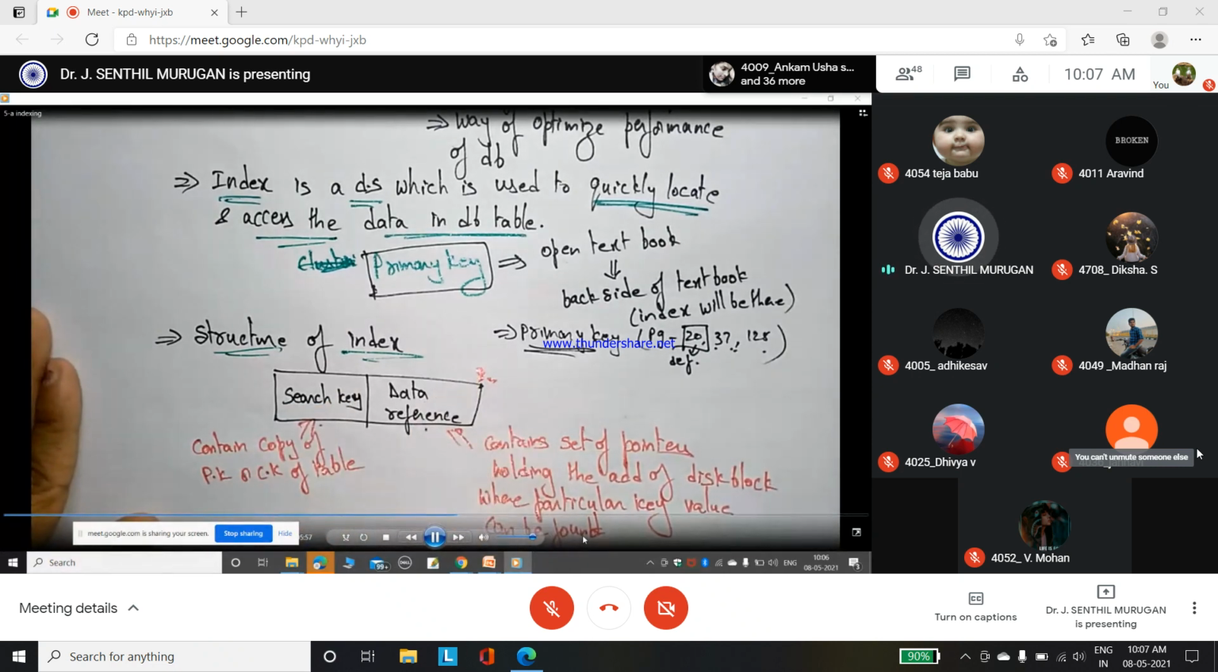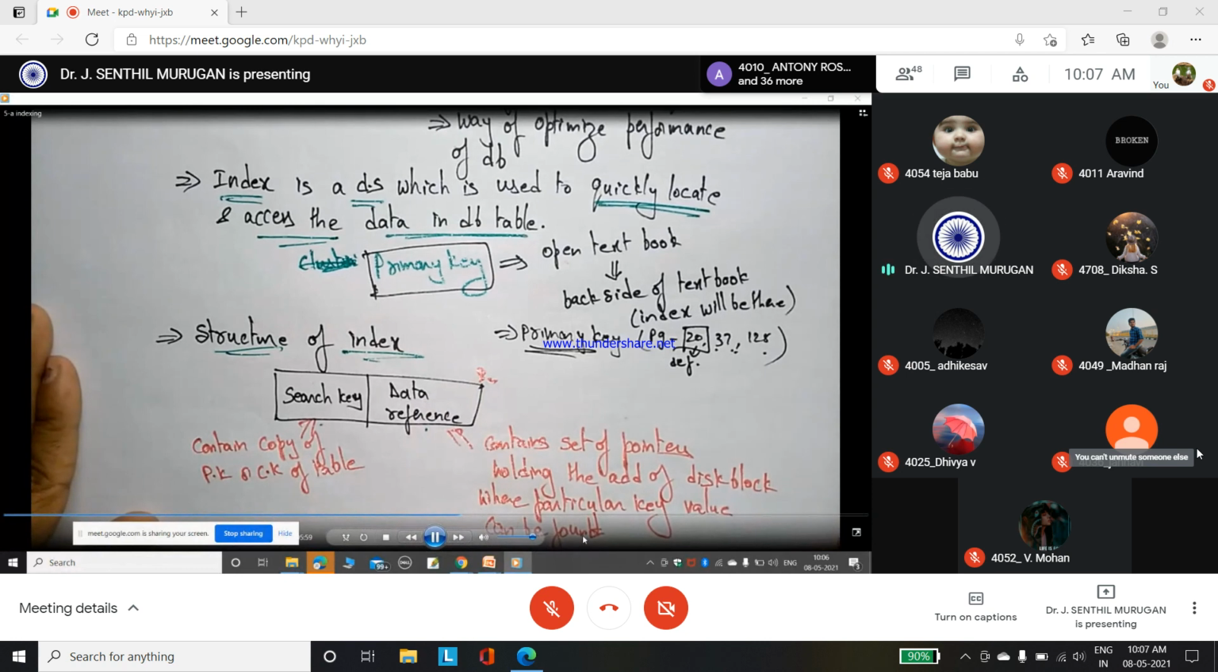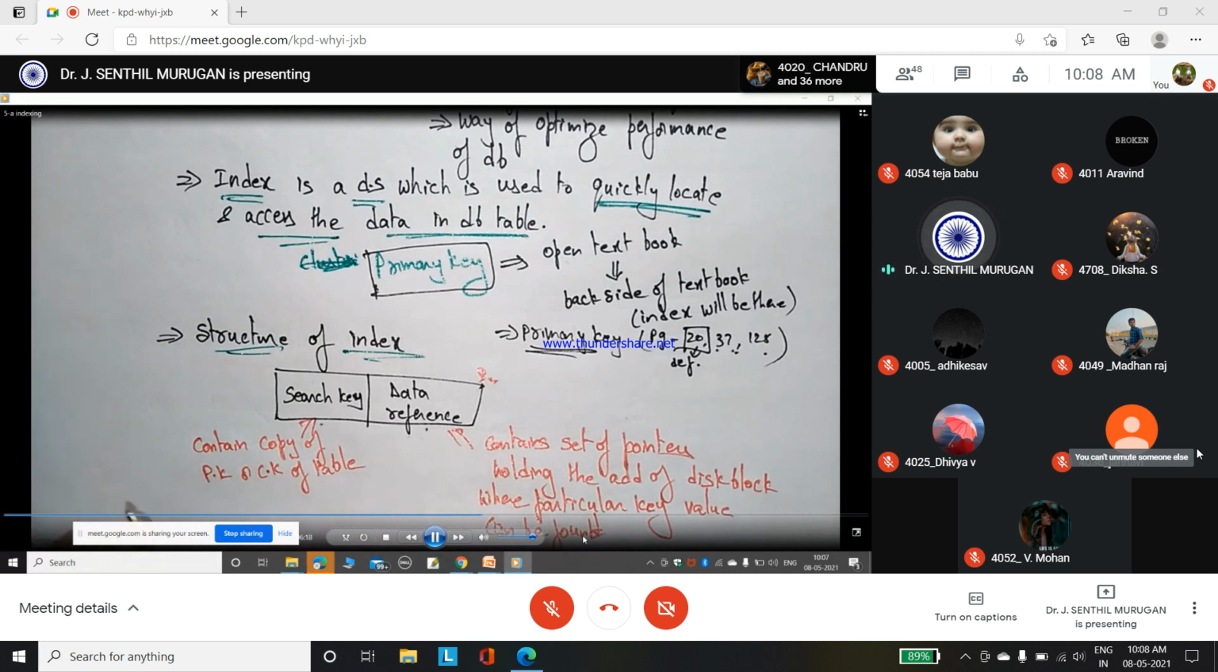So in that, which location maybe nearer to that particular key is present. So this is the structure of an index. Here data is stored in sorted order. It doesn't show, okay, the data may or may not be stored in sorted order. In some cases it's stored in sorted order.